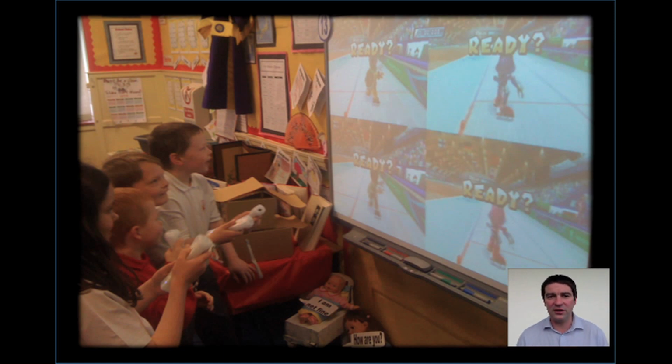Here are some examples of some children that are collecting data. Again, they're using this data to feed into their maths lesson. The other interesting thing I should say here is that these children set up the Wii, and that's part of their job when they come back in after lunch every day.